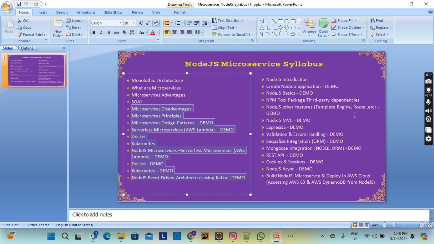speed. And then this is the Node.js introduction, how to set up a Node.js application, and the Node.js basics we will be covering, and simultaneously we will ask them to set up in their local so that you can get to know what is happening. And then how to install npm third party packages and other Node.js features like template engine and routers. All those things we will set up in the demo session, and we will be covering that with examples.